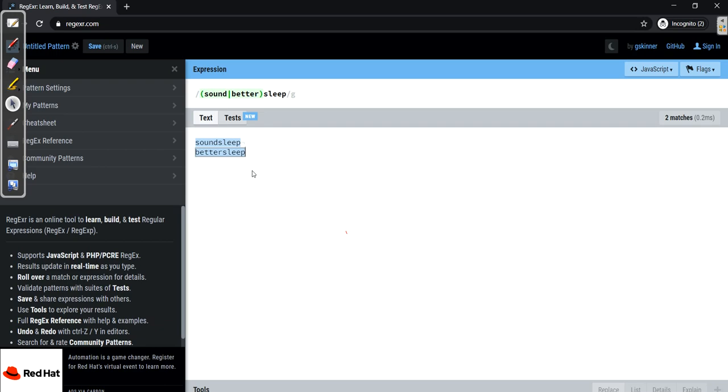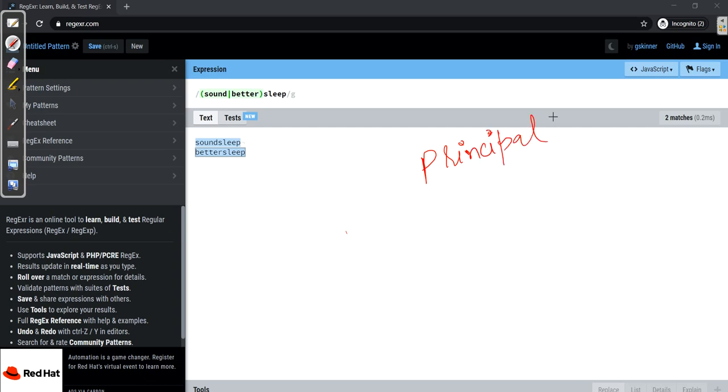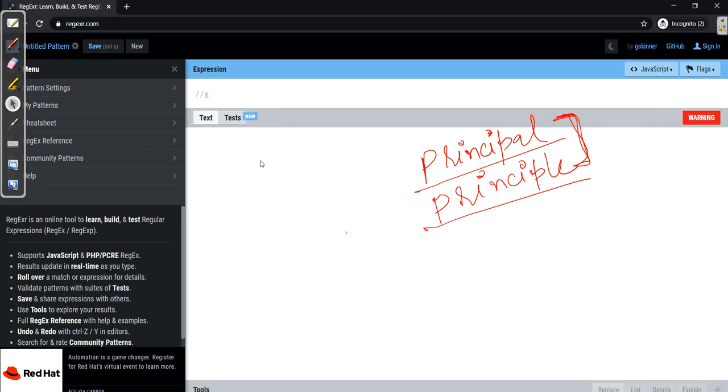Now let's take the other example, where we are looking through a document for every time that the word principal is spelled incorrectly by writing principle. I hope everyone knows the difference between principal and principle, but we usually make mistakes while writing in a document. But I don't want to let the document go without showing any error over here. So how do we match both of these strings?